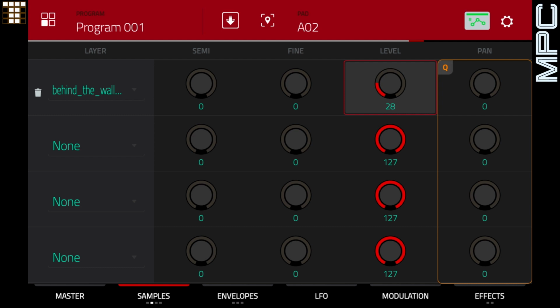And that's pretty much it. That's how we can simply gain stage in the MPC, but also any other hardware or software synth where we've got these controls to reduce the volume that's being fed into our effects rather than using the main volume for that sound, which in most cases will be post insert.